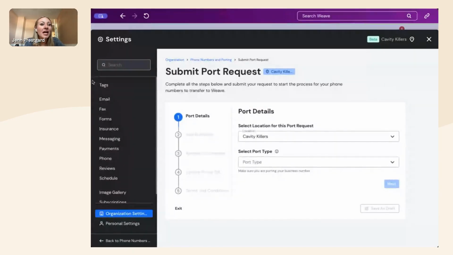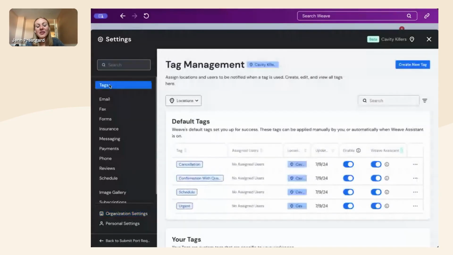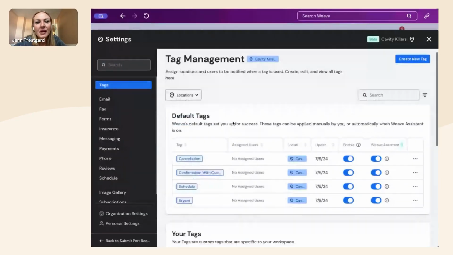All right, so as far as the other settings over here, up at the top we have tags. You guys, our new and improved tags are so amazing. Love them so much. You can see here that I can filter through locations. So if I have multiple locations and I did select them, this is where I can filter to see what I have with each location.